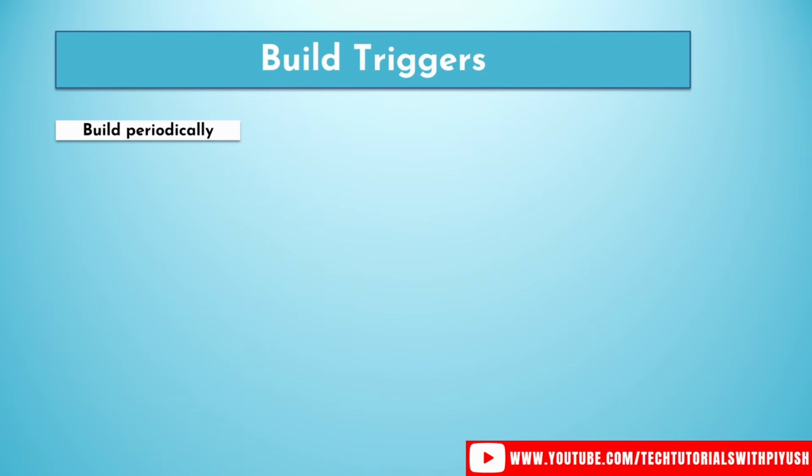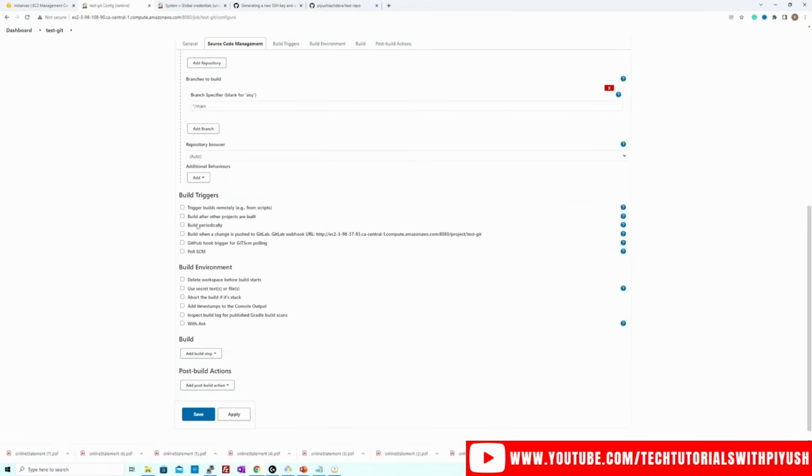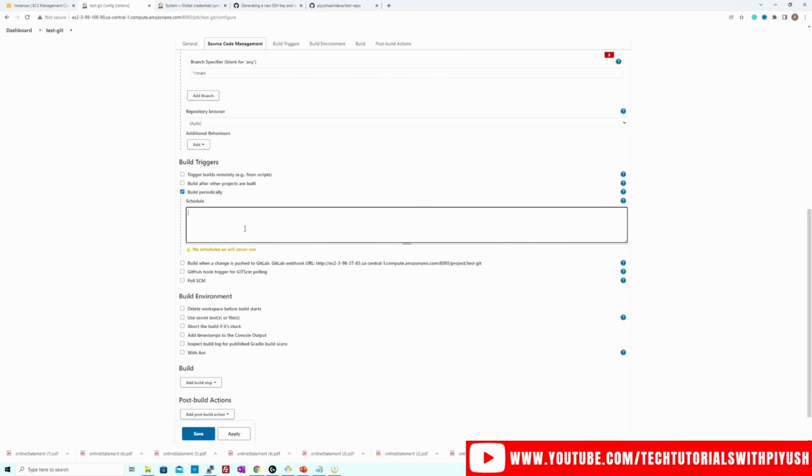The first one is build periodically. Build periodically, as you see, is used to automate time-based job execution. So it has a cron-based syntax. If we go back and we use this one, build periodically, you see you can provide your schedule over here like a cron syntax. If you want it to run every minute, then this is the syntax that you would choose. So let's see a little more into what type of syntax a cron syntax is.